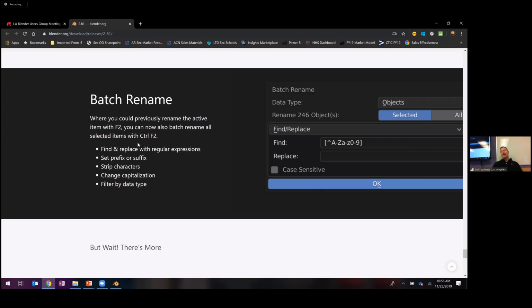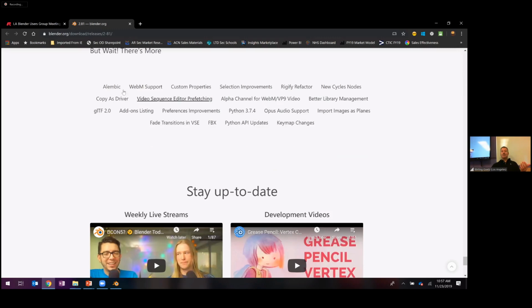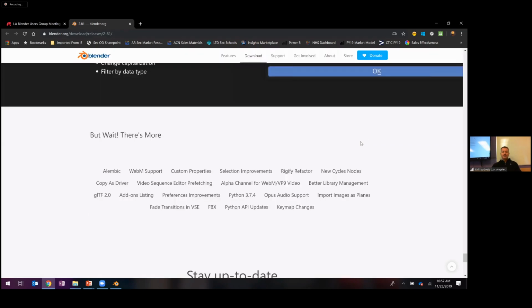All right. Anyways, if you hit Control F2 in your outliner, you can actually do a batch rename on objects, which is really neat. You can do find and replace, just like you can in word processing stuff, and lots more. I mean, they made Alembic import-export improvements, FBX import-export improvements. glTF has been improved. So lots of good stuff in here.